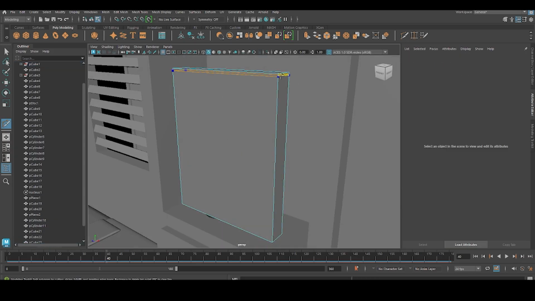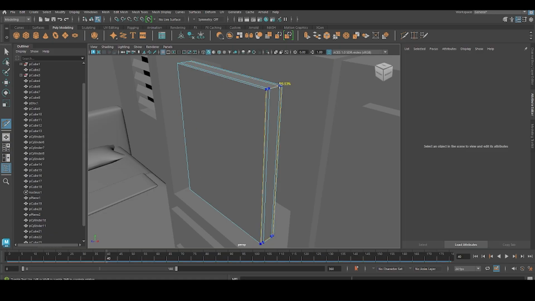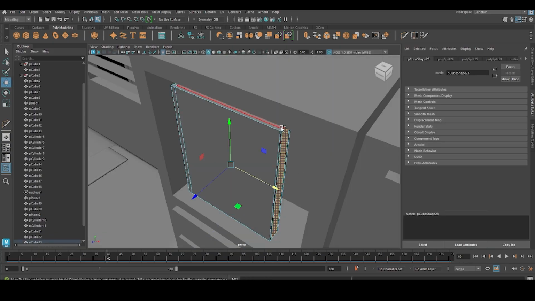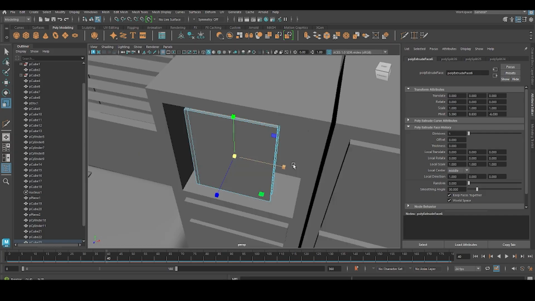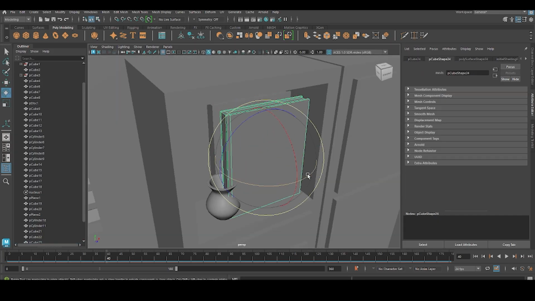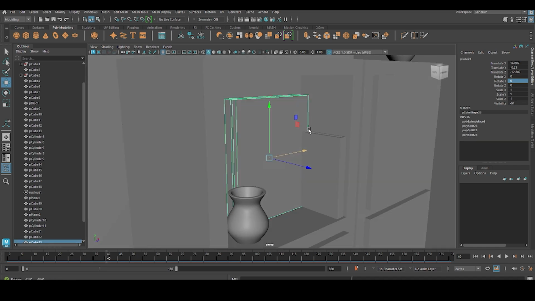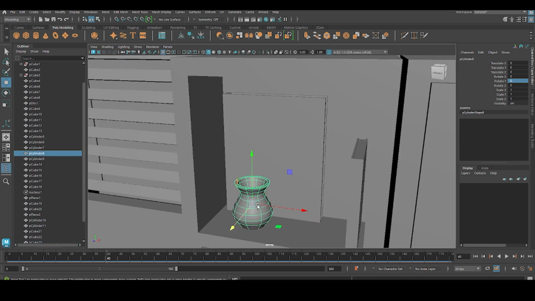Now, I'll make some books to place on the shelf. I've added some edge loops, selected the face, and extruded it inward. The book is ready, so I'll duplicate it multiple times and place the books inside the shelf. I'll arrange them in different positions to create a nice composition and make the room feel more cozy.